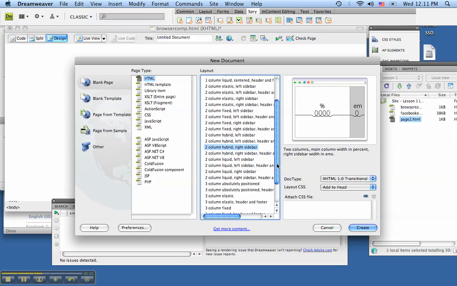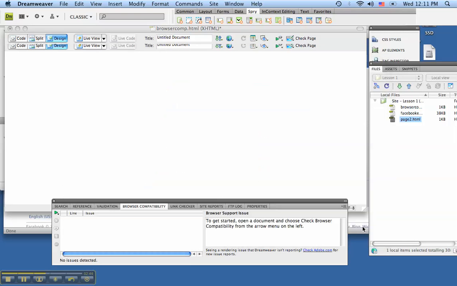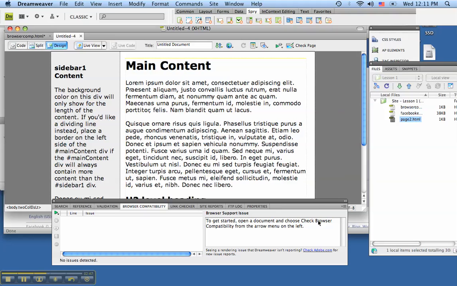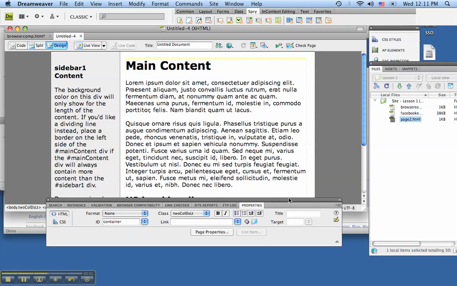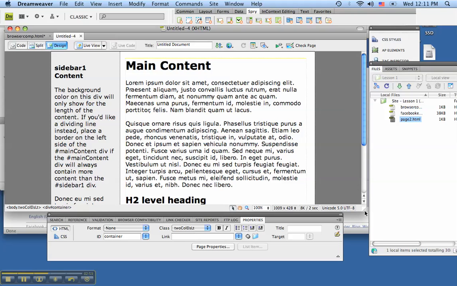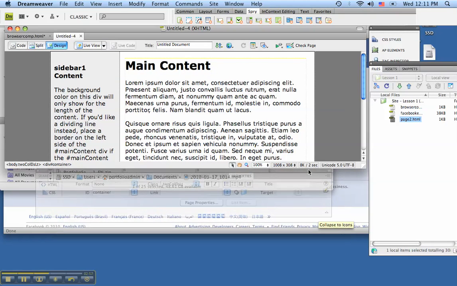So okay, let's go ahead and pick one and let's start working with some of the other things that we can do with Dreamweaver. So let's do Elastic and Live Sidebar, and we'll do Create. Okay, so now this is a good place to start, and your property panels is always very useful. So I'm going to go over a lot of the property panels right now, and we're going to concentrate on our design view.